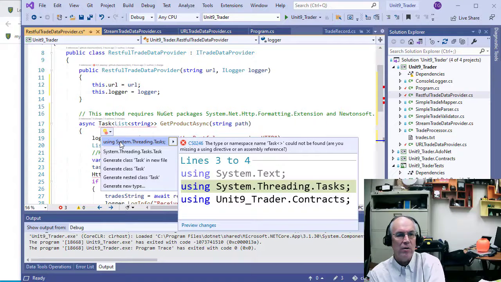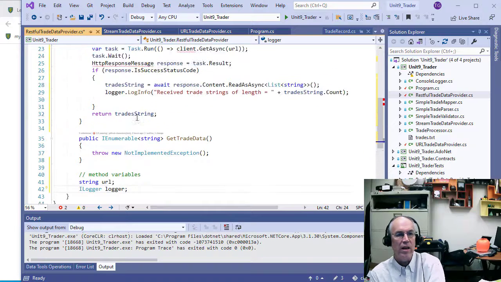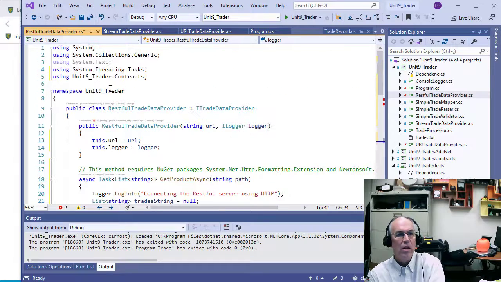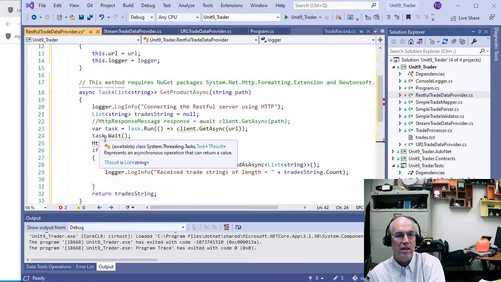So we're going to make sure we bring in our threading here, using System.Threading.Tasks, so that Task is defined here.